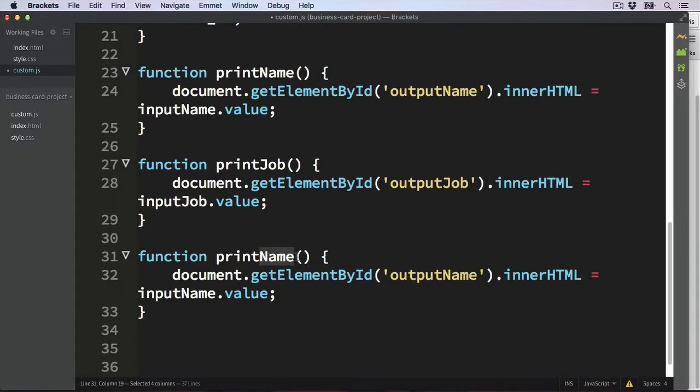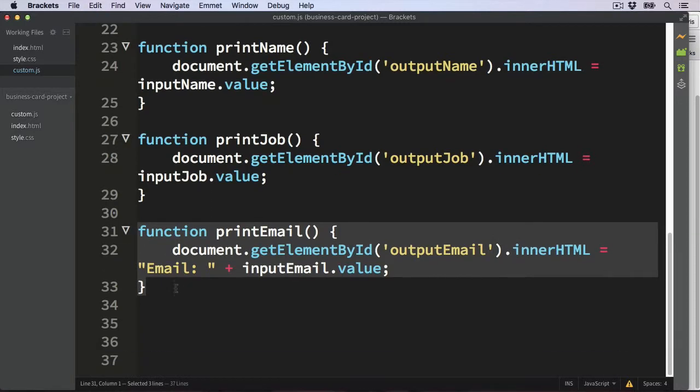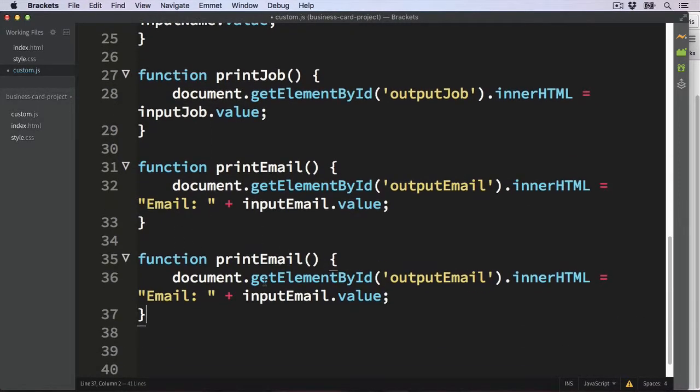So print email, grab the output email, and then input email dot value. But instead of just printing the email, we want the string of email to appear just before it. So just add that in with a colon and a space, and then add on the input that the user has entered inside the form. And then the same for the telephone number. So copy that function. So this function is print telephone.